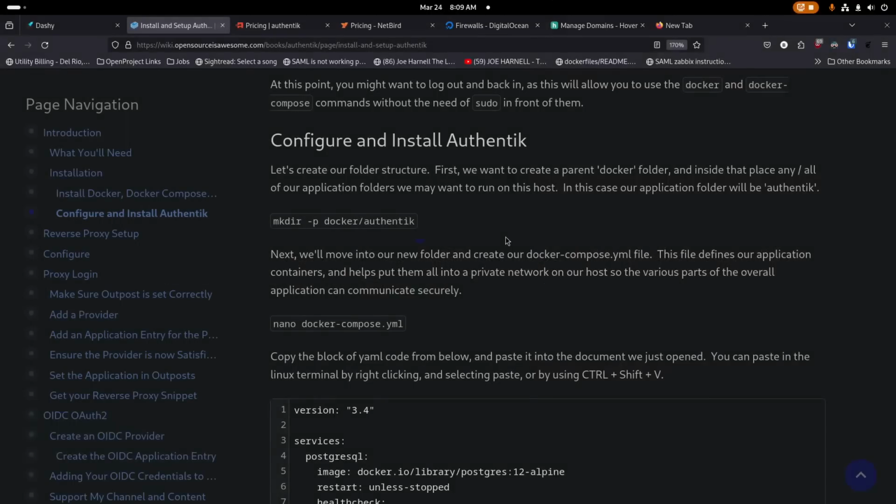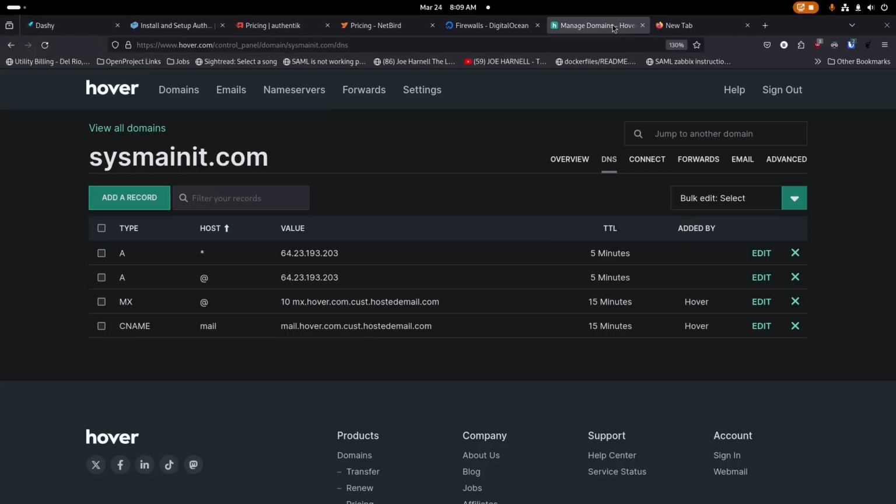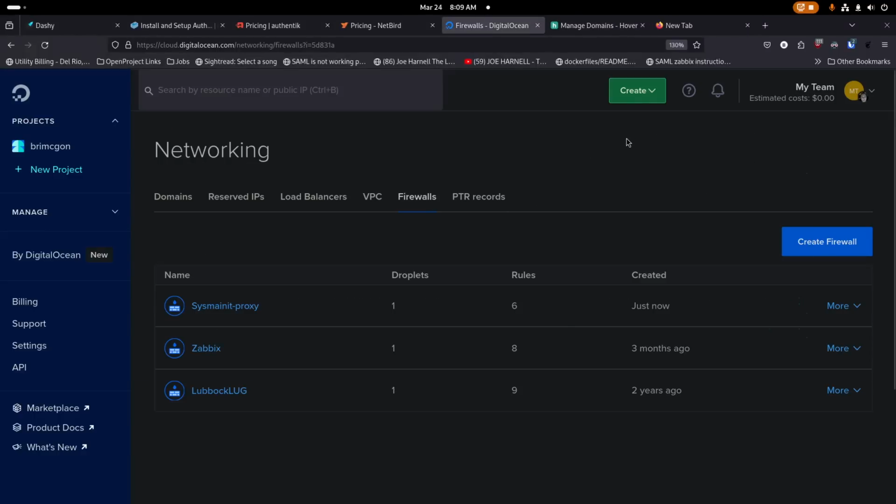Now that we've got our proxy set up, we need to set up our IdP, which in this case is going to be Authentik. Got all of the directions right here. It's not going to be super difficult, but again, I want to create a separate server for this. So I'm going to jump back over here to DigitalOcean. There we go. And I'm going to go back to the droplets over here.